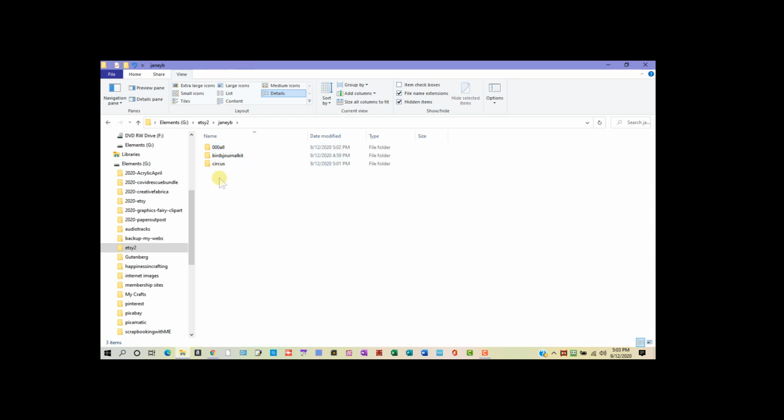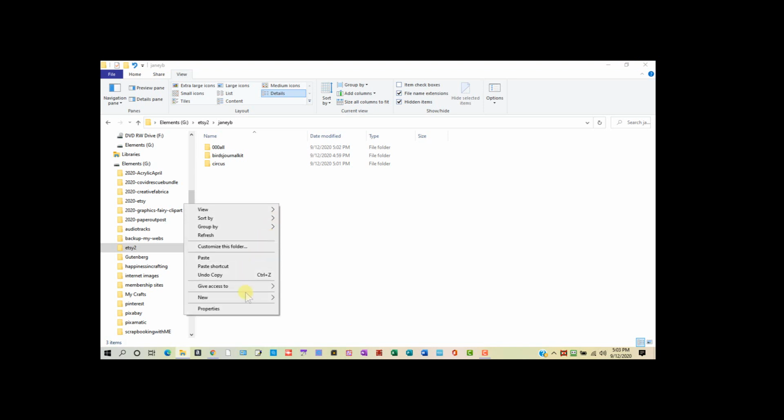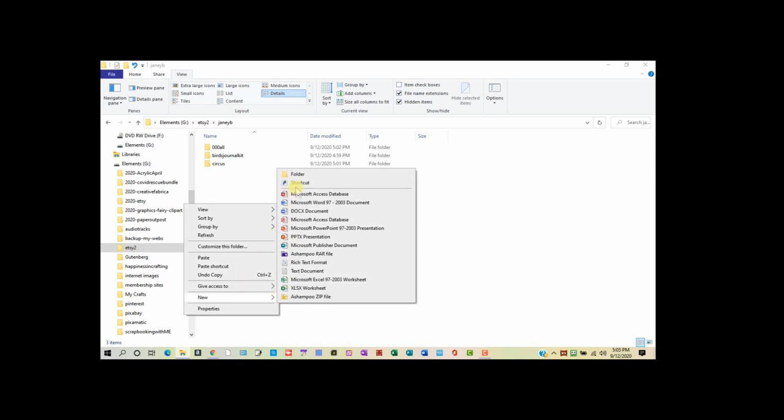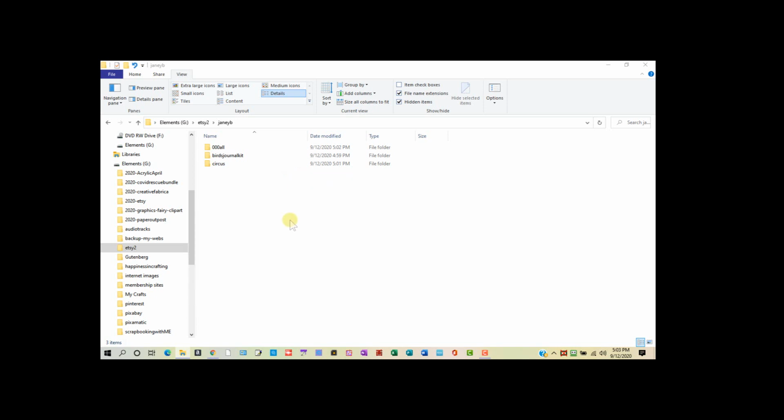Okay? So now comes the fun. This is the bonus area. You can stop here if you don't want to go one more. You don't want to go down the rabbit hole one more time. I'm going to right click, and I'm going to select new, and I'm going to go up here to folder. I'm going to call this one 000 backgrounds.